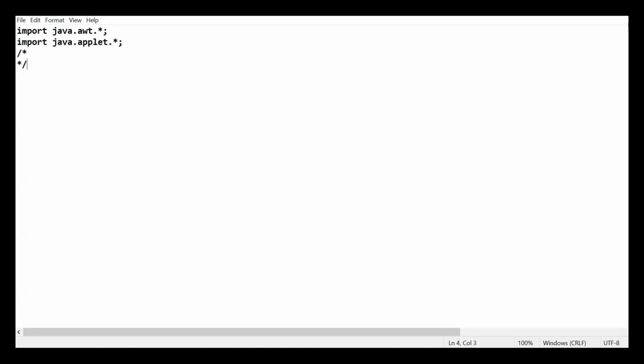I also require HTML code to be written here. So this is my applet tag. Applet code is equal to AppletFlow. I gave a name to the class, which is AppletFlow, and the name of the class is also AppletFlow. And I'm saying width is equal to 300, height is equal to 400. Now I'm closing the applet tag. Fine, and now I'll be creating the applet.